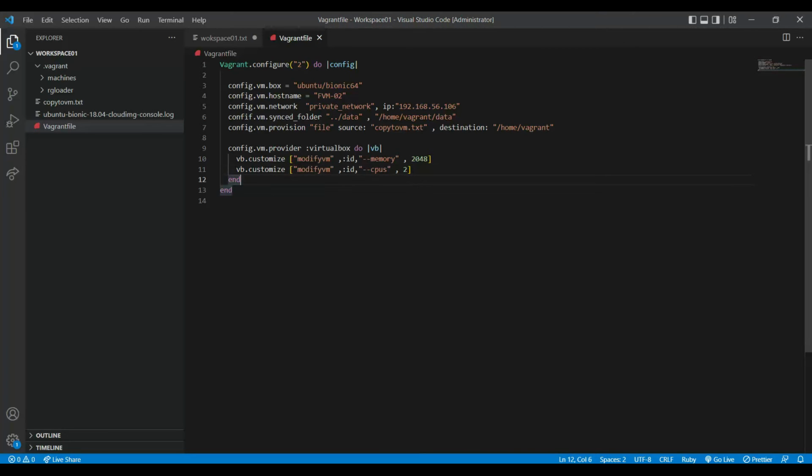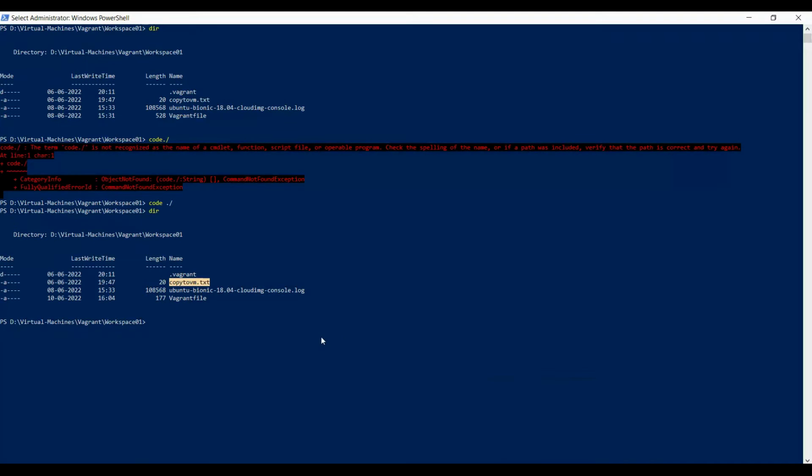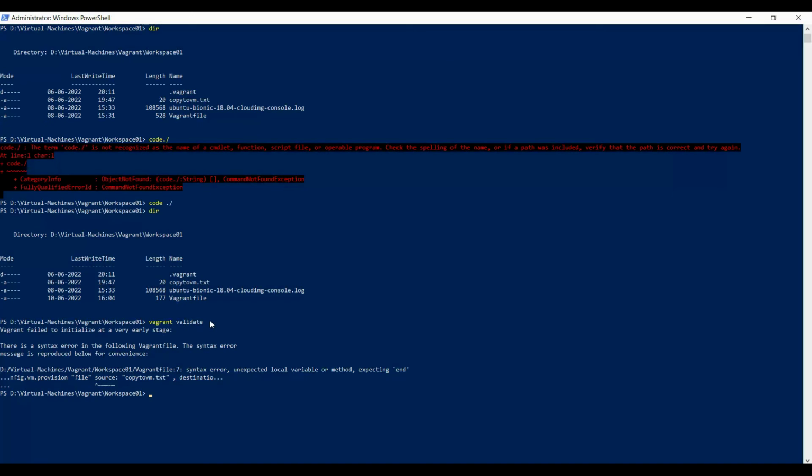Let me open the PowerShell command. I'm going to give vagrant up. Before doing that, let me validate the Vagrantfile with vagrant validate. If there is any mistake, it will show up and tell what needs to be changed. Something is missing here. Can you see the syntax error: unexpected local variable or method, and config file copy.